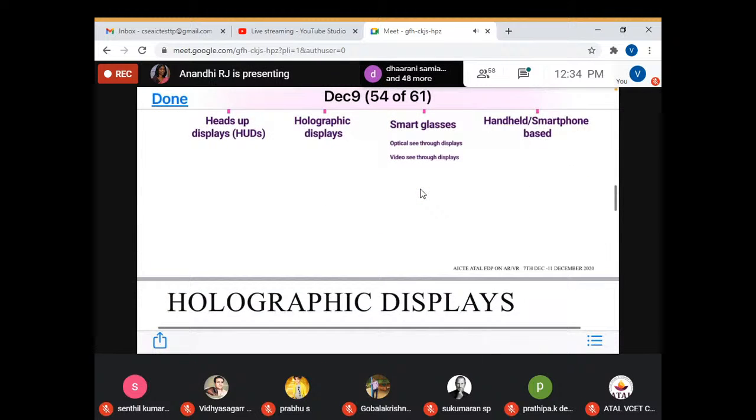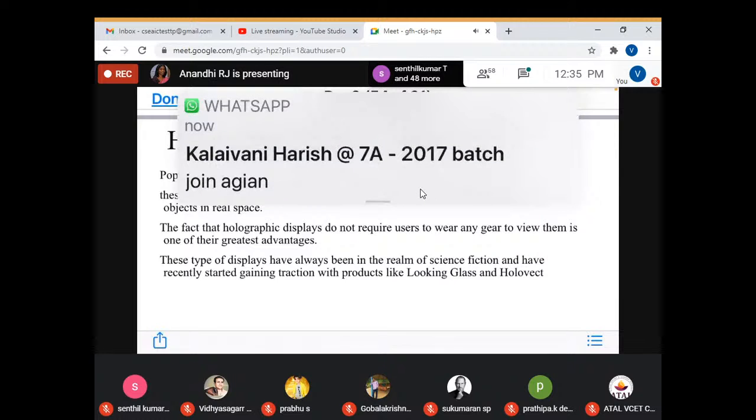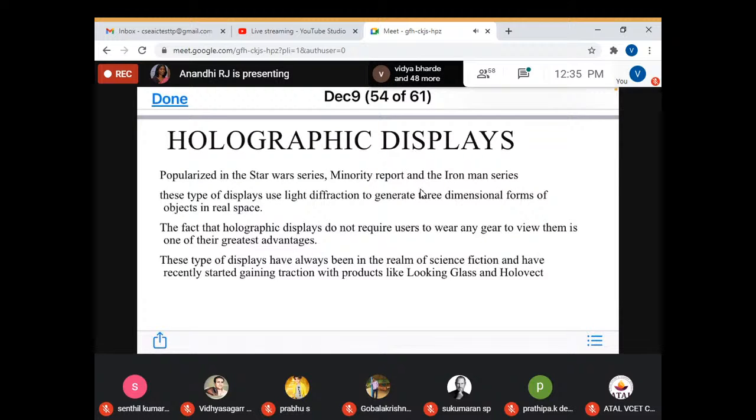There isn't much to discuss here, guys. Why? Because these holographic views are still more into research. These holographic displays do not require users to wear any gear to view them, which is one of the greatest advantages. But the display is using light diffraction. It generates a 3D form of an object in real space.